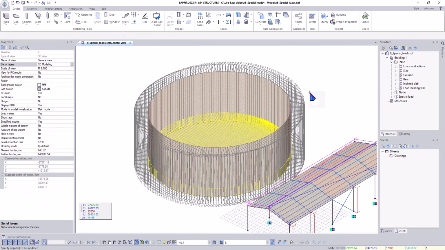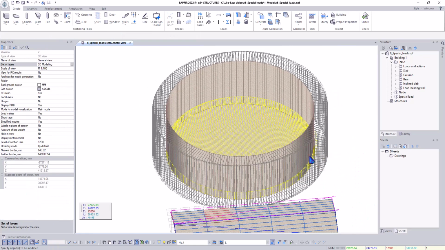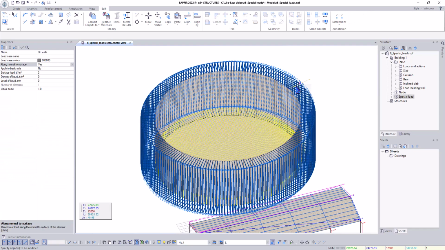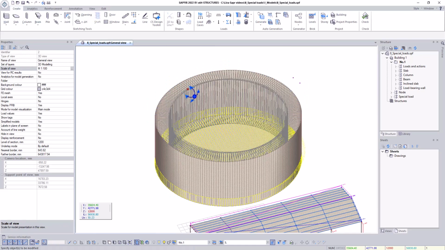The load is applied from the outside. If user wants to change it and apply from the inside, we can select the load and change the parameter apply to backside yes. Then the load's direction will be changed.